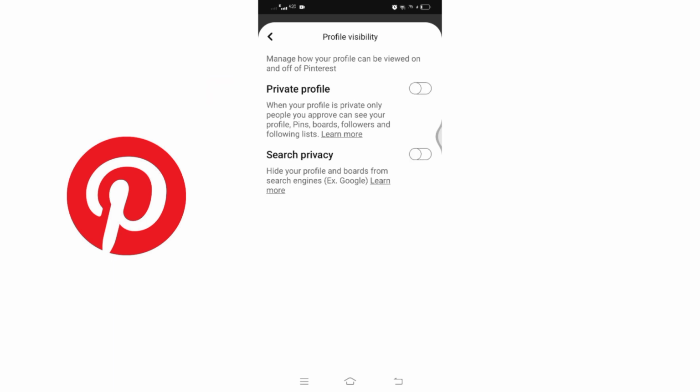After turning off the private profile option, your account will be public. Anyone on Pinterest can now view your profile, pins, and following list. That's it. You have successfully made your Pinterest account public, allowing for increased engagement and visibility.